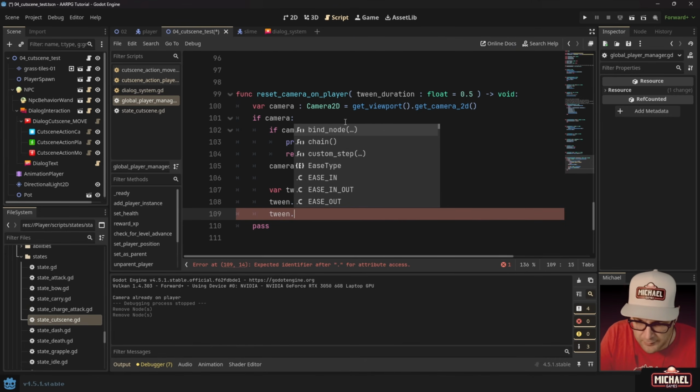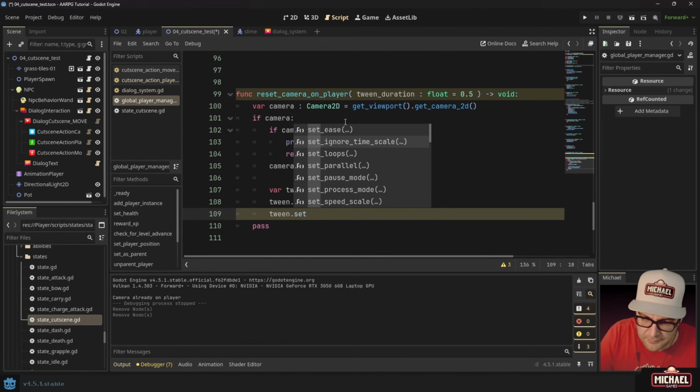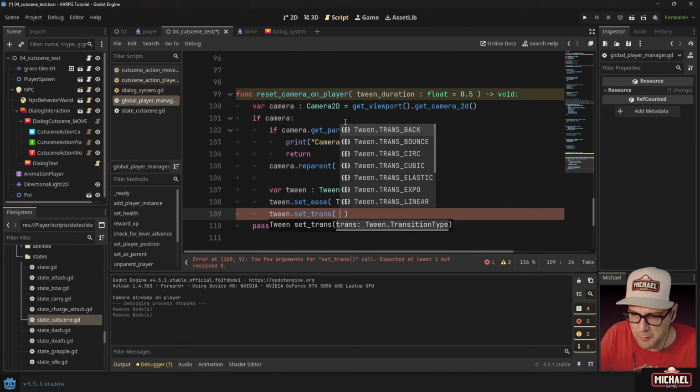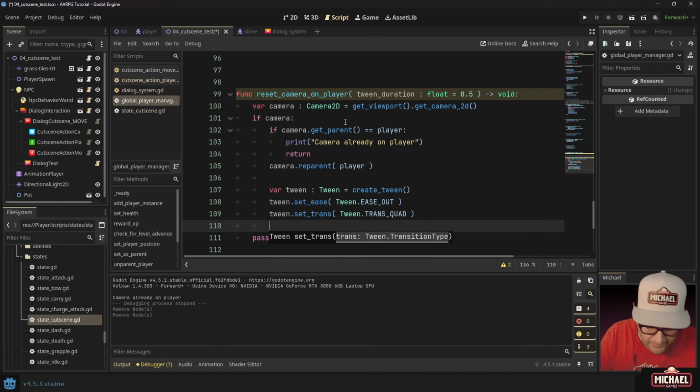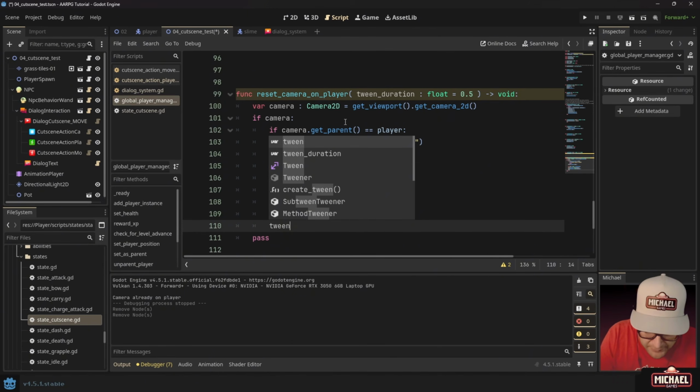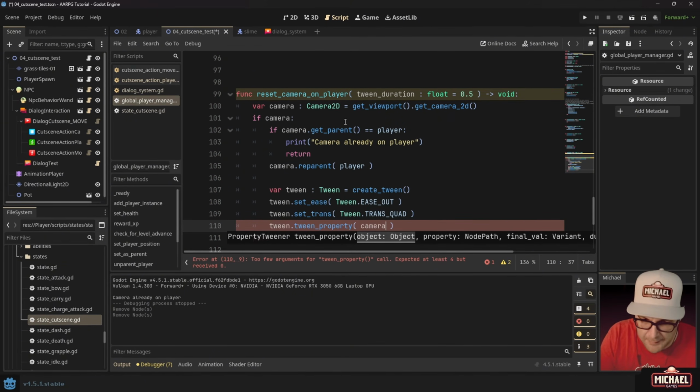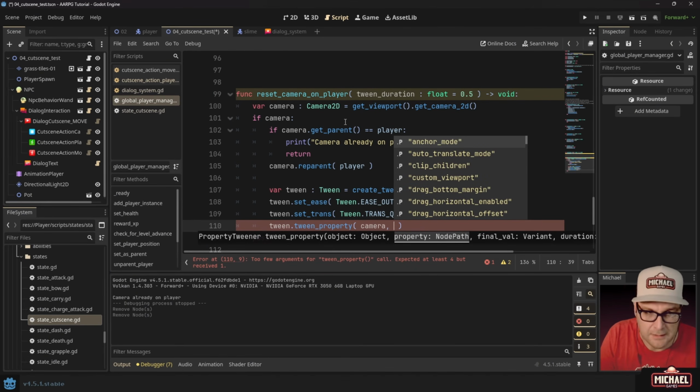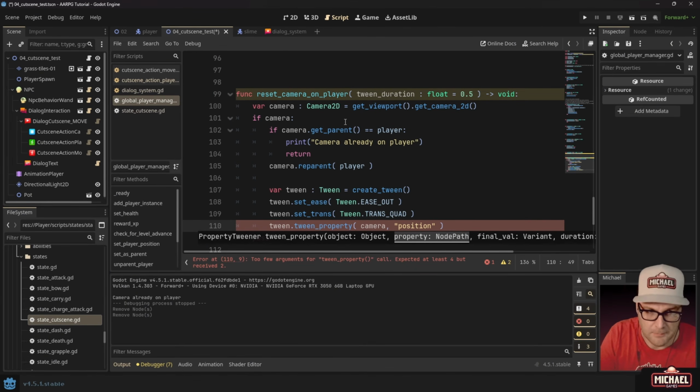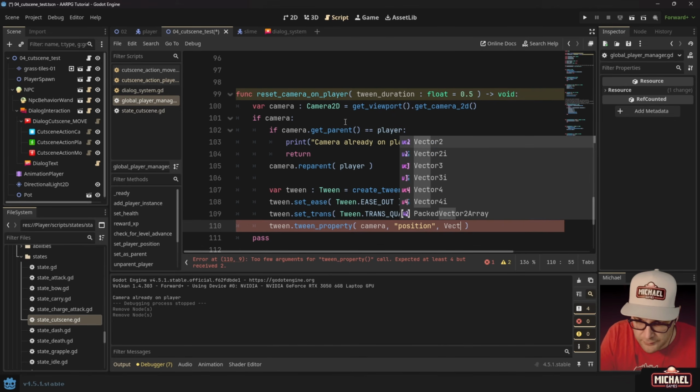And then let's set our transition. So set trans. And I think the transition type that we want here is this trans quad. I'm going to go down and find that. Yeah. And then lastly, we'll just call the tween property. And we're tweening the camera. And we want to tween the position. And we want to tween that to vector2.0.